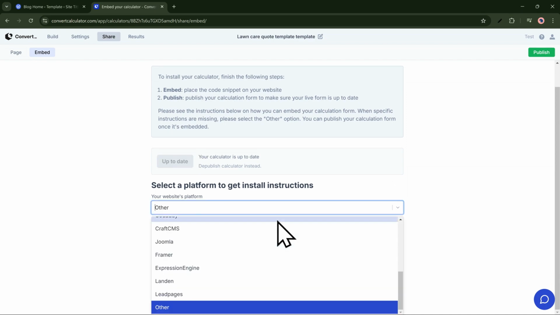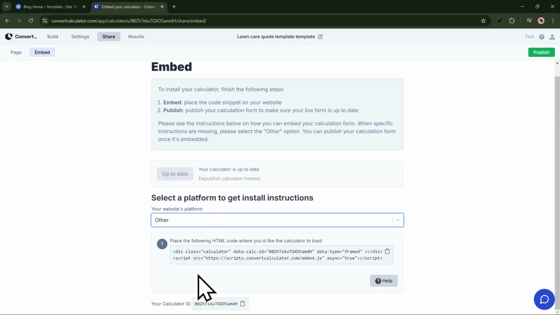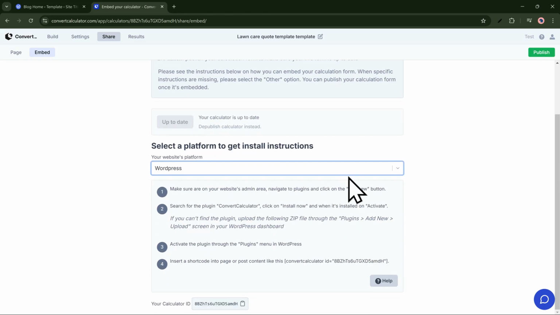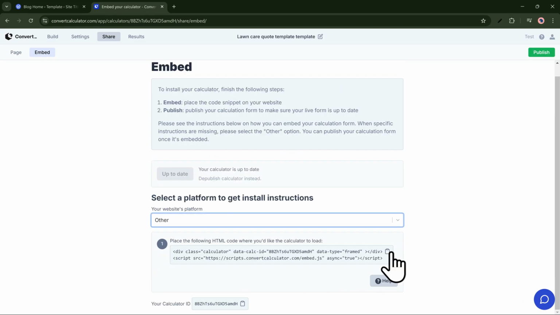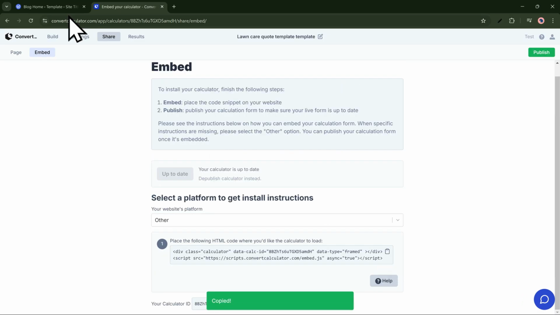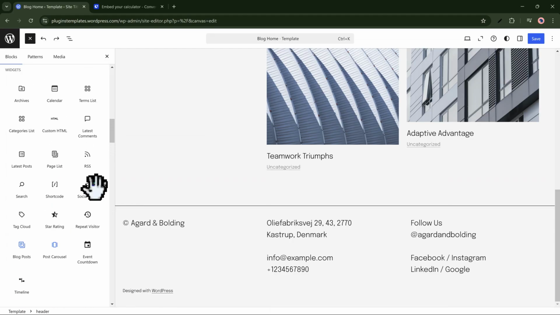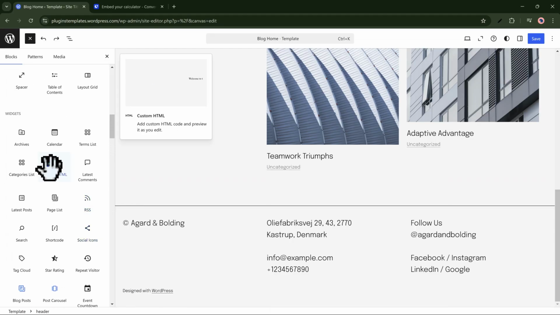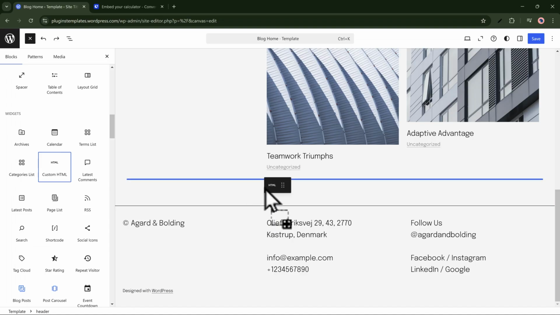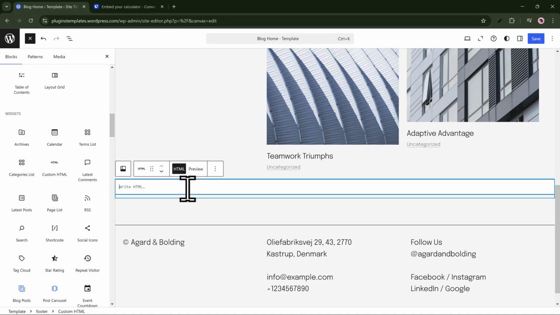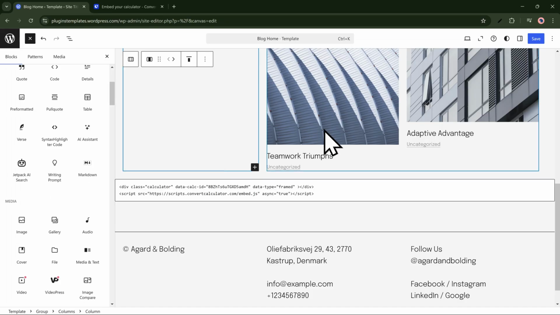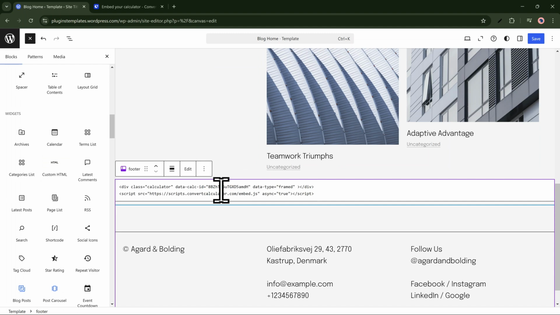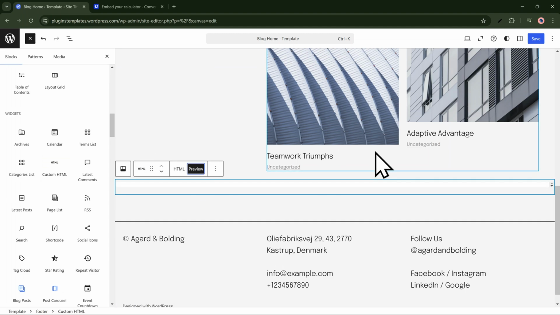The first option is to use our WordPress plugin. You can follow the instructions that show up in the window here. Another option is simply paste the HTML code wherever it's allowed. This works on all types of sites, not just WordPress. First, drag the custom HTML block. Then, paste the code you copied from ConvertCalculator and click Preview to view it.